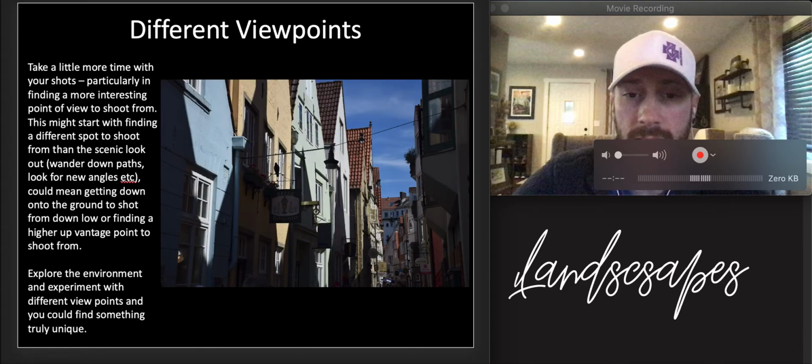Wrong one. Here we go. Different viewpoints. This was taken in a little alleyway in Germany, but you want to find some different angles and some different viewpoints when you're shooting your landscapes.